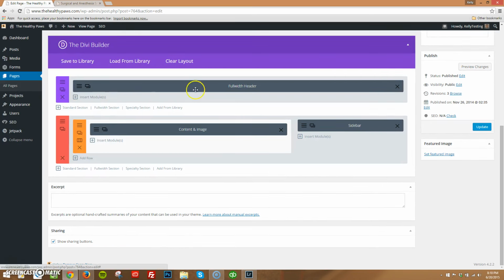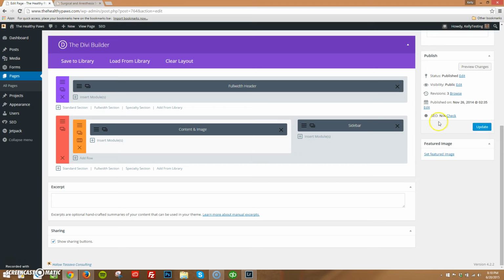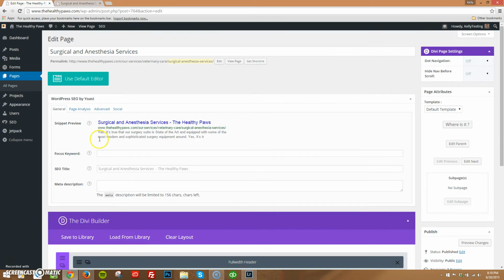Scroll down to the Divi area. We have our full width header, which you know how to do. We have our sidebar, we know how to do. We have a content and image. 3 little lines, image, content. I mean, we know how to do all this. We're good to go. We didn't change anything, so we're not updating, right?